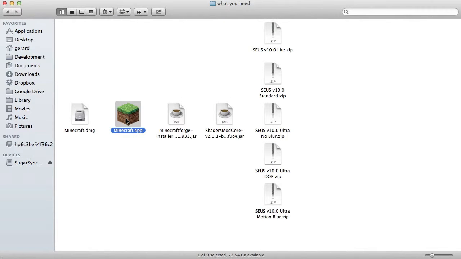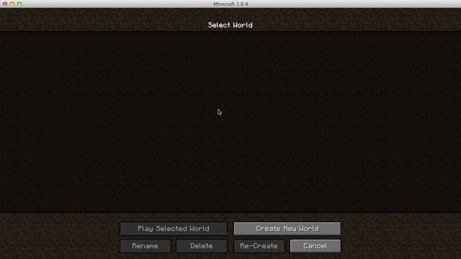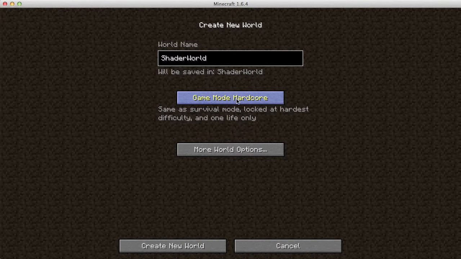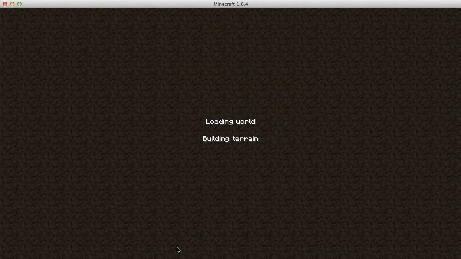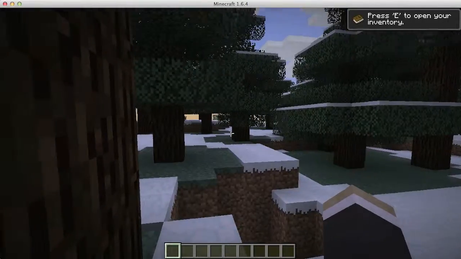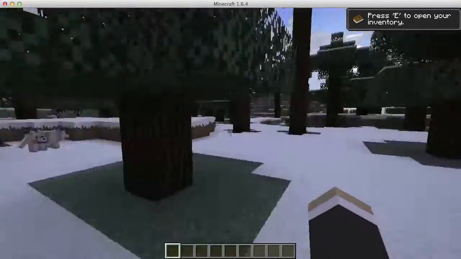We start by launching Minecraft. Create a fresh world. So let's call this a shader world. Go creative so I can quickly go around. So that works.